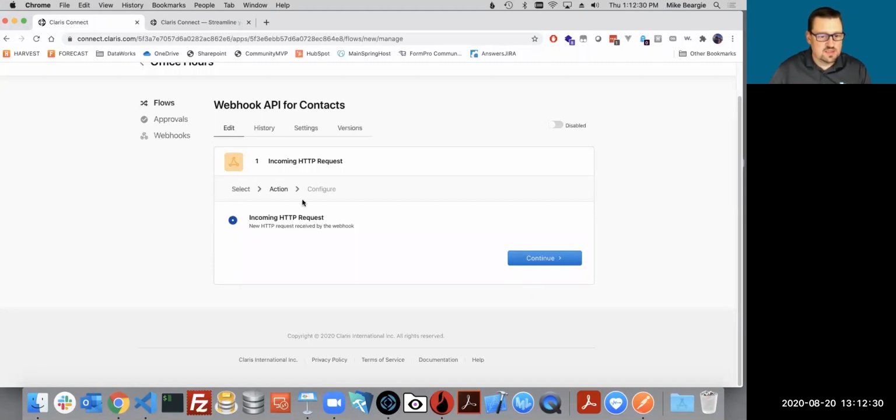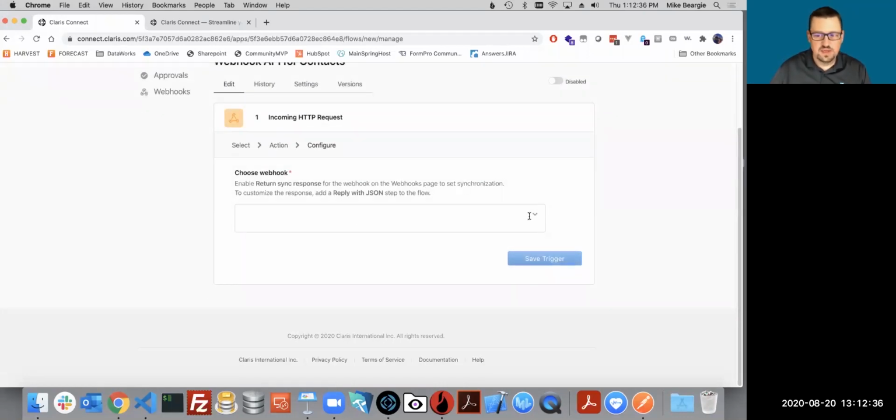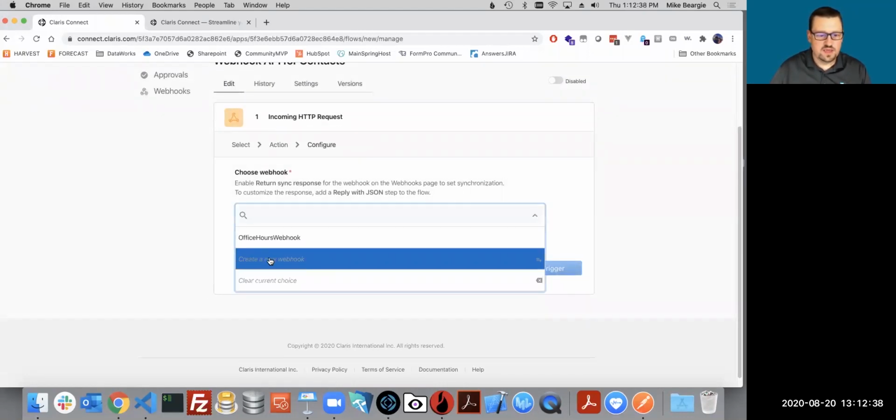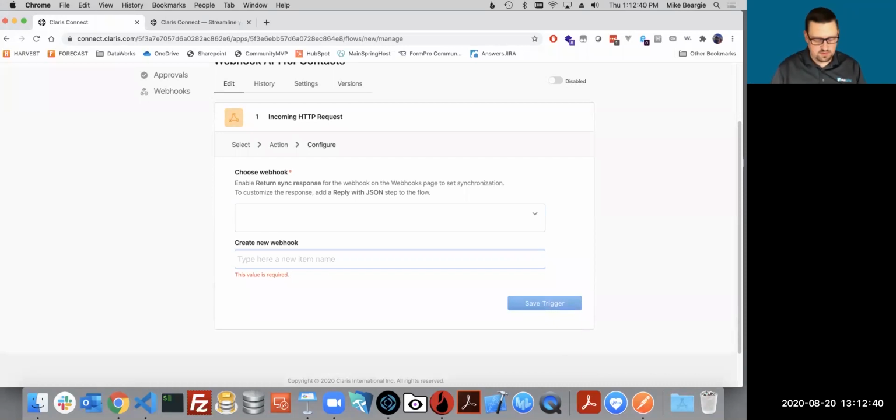When you send information to it, it'll start running that code and it'll process that information and do something with that. So I'm going to say for my webhook, I want it as an incoming request. I can choose a webhook or I can create a new webhook. I'm going to do live demo webhook.